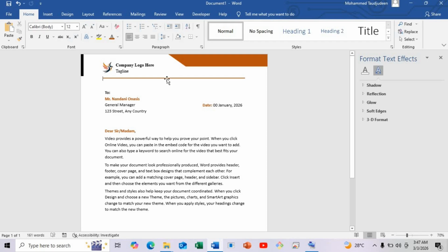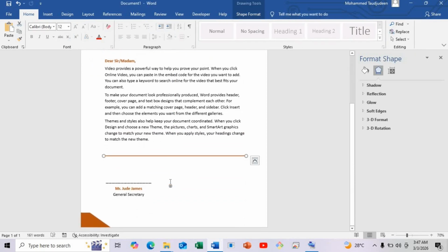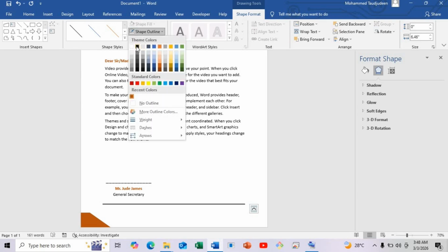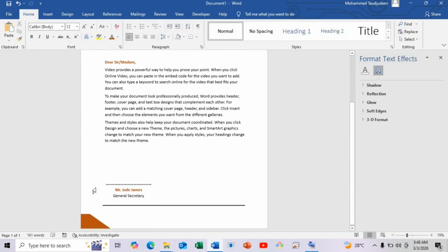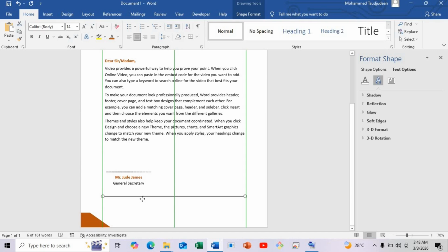Now I'm going to make a copy of this one to the bottom. That's a line. With the line, I'm changing the color of it. I'm going into the shape format, coming to outline, and changing it to black. Let me send this one to the top a little, and I'll bring this one also to the top a little bit.